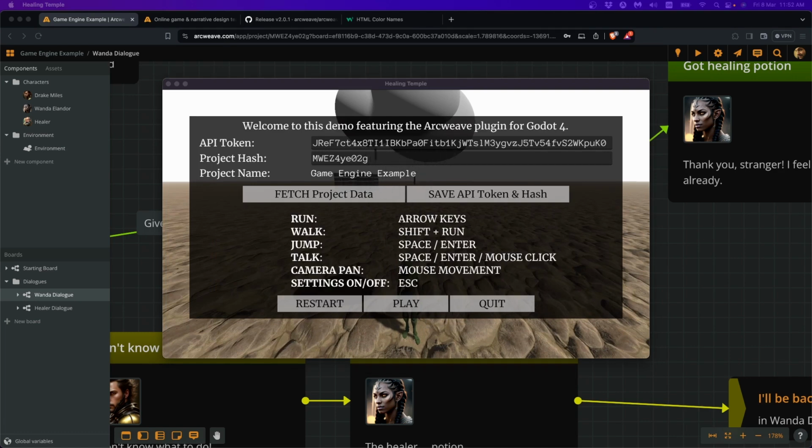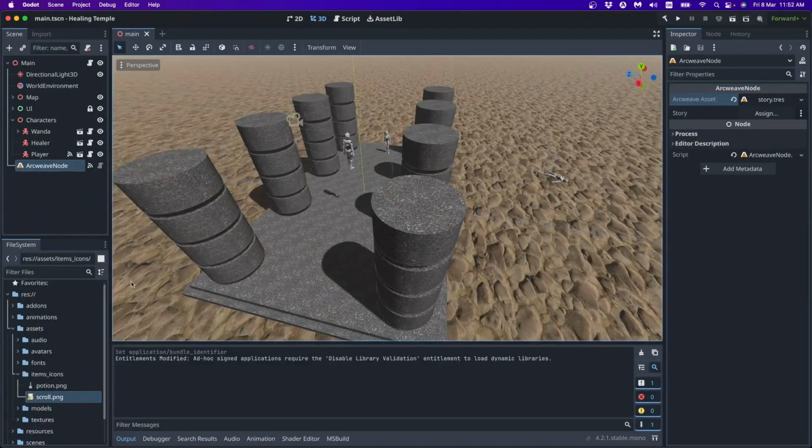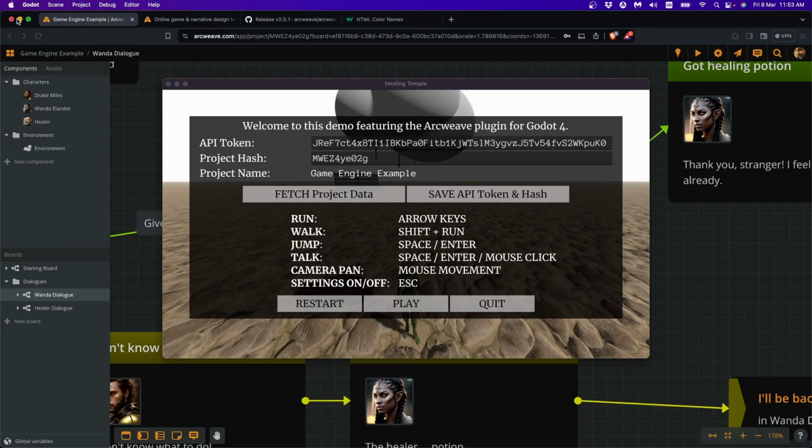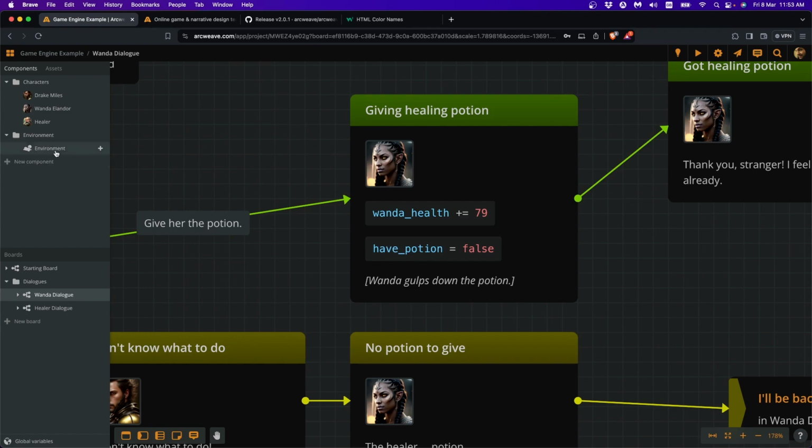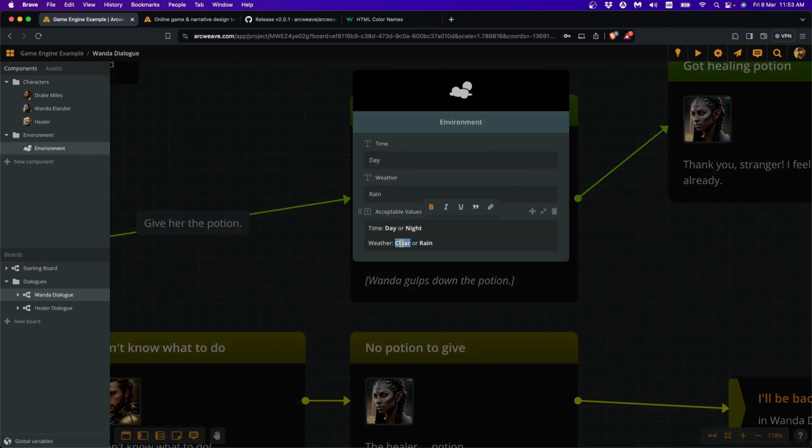So in our Godot editor, we already mentioned that we have this extra item here in our item icons, the assets, item icons. We have our potion, of course, and we also have the scroll. To implement the scroll in our story, all we need to do is create a variable for it. So let's first of all change this back to clear.